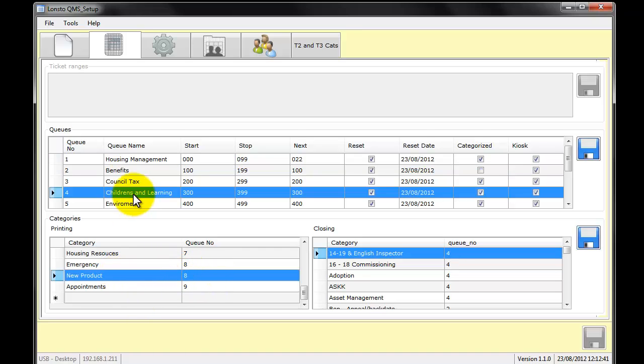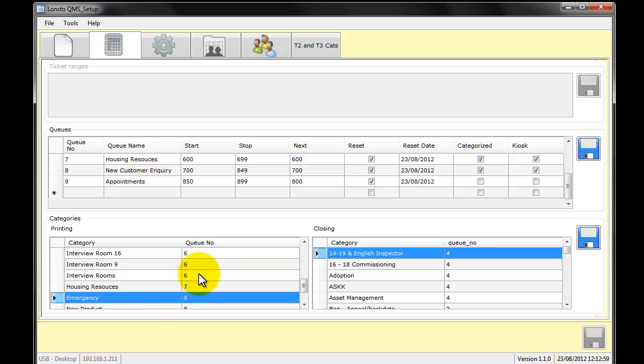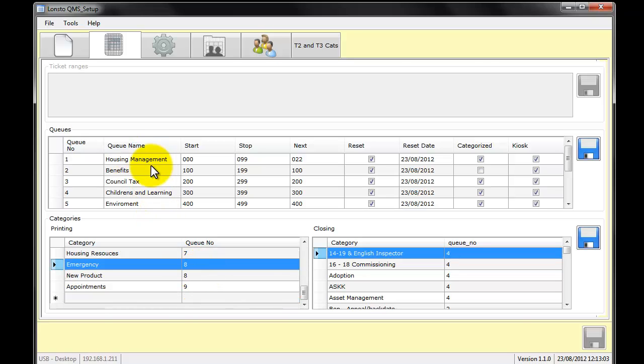Now in terms of the total number of queues and the total number of categories, there is no limitation. If you want to go in and delete the services, it is up to your discretion what you want to manage. If you want to add more categories, again, you can go in and add more categories. Providing that you have a queue number associated with that category, that will be listed alongside the main queue when you go and issue a ticket.